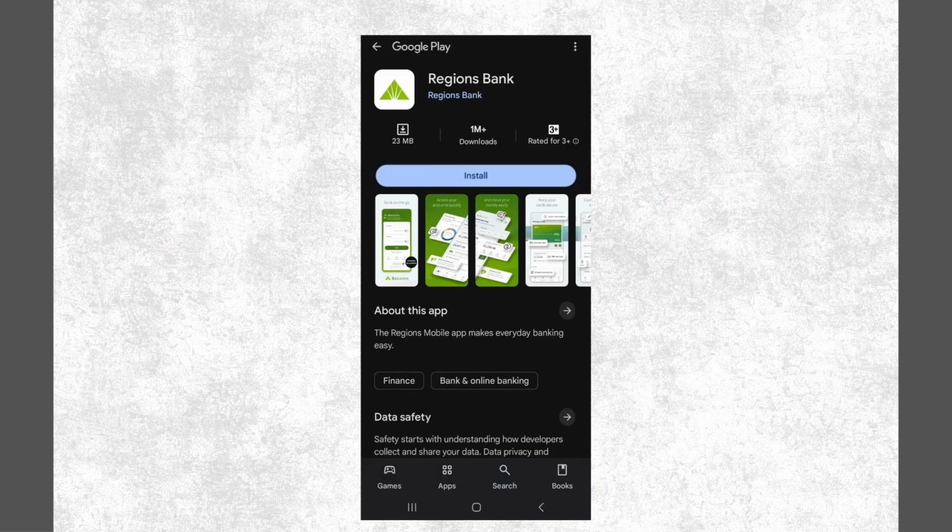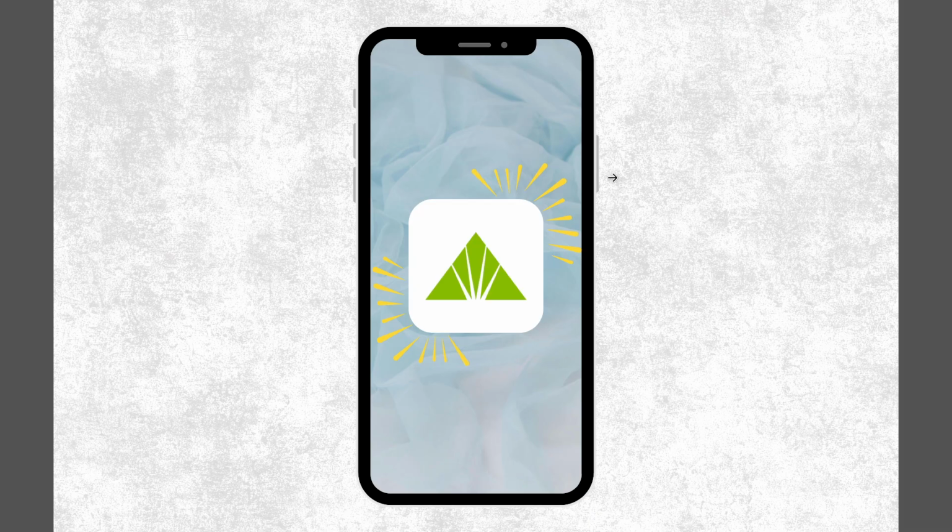Once the installation is complete, you'll see an open button in place of the install button indicating that the app is now ready to use. Congratulations, you've successfully downloaded the Regions Bank mobile app. Now all you need to do is open the app, log in with your credentials, and start exploring all the banking features it has to offer.